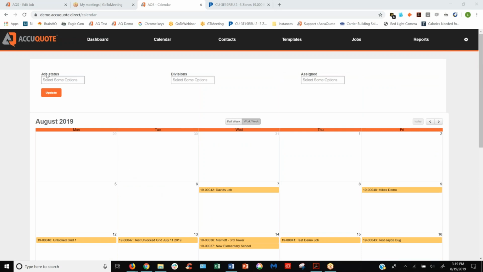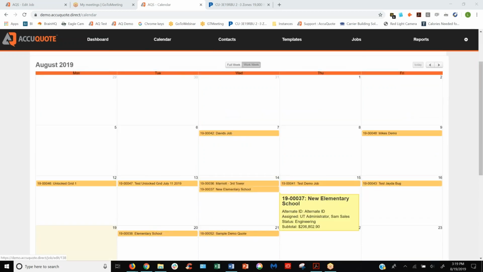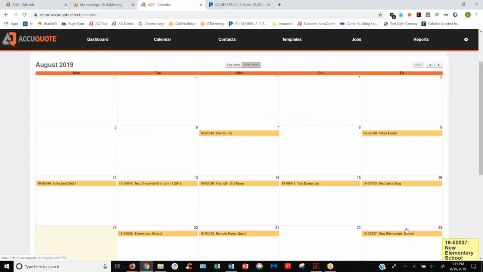Also, you can sort this calendar by the status of the job. You can sort it by which divisions are bidding on that job, and you can also sort it by who's assigned to that job from your shop. And last but not least, let's say this new elementary school, the bid date changed from the 14th to the 23rd. It's very easy. I just drag it over to the 23rd, and now it's updated everywhere, and we update the dates in the background and everything like that.